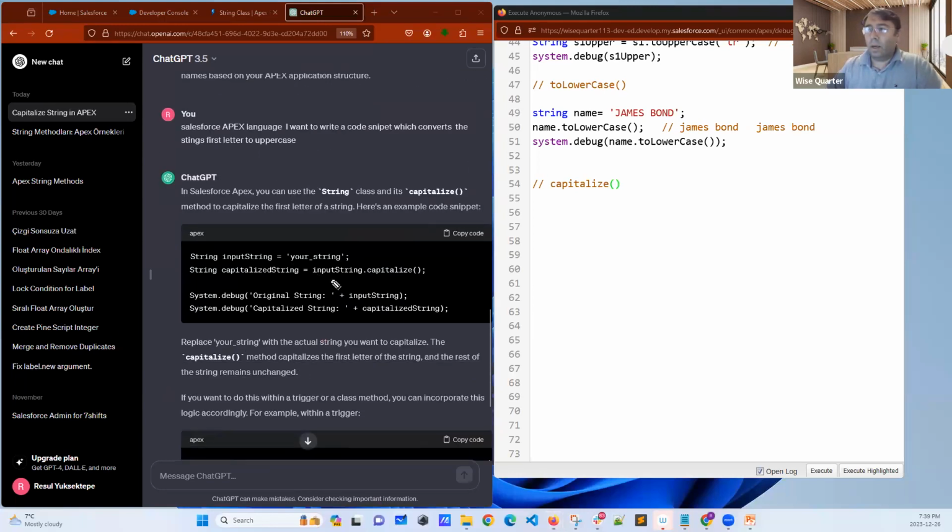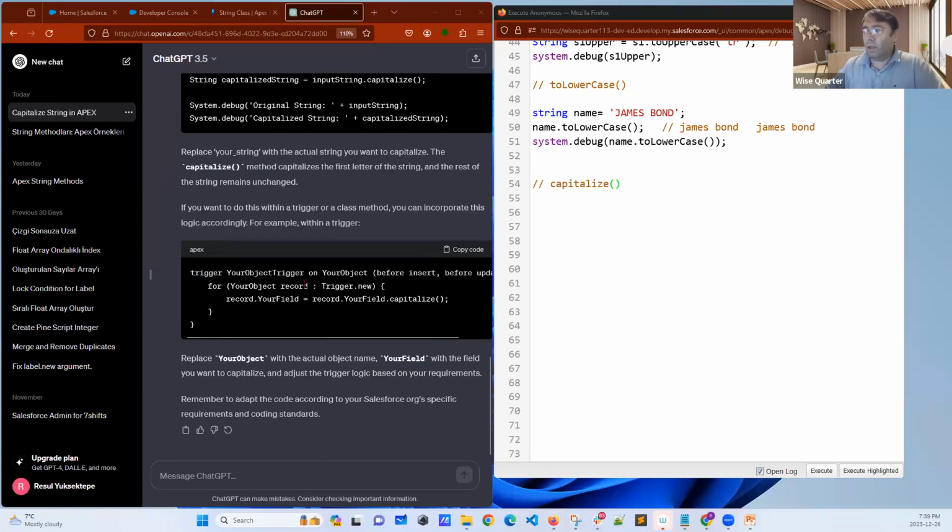Now I have the capitalize method. But later I'm going to ask this question, and ChatGPT will give me another answer. You will see. Just be patient. Okay, that's all. Now, capitalize converts the first letter of a string into uppercase.